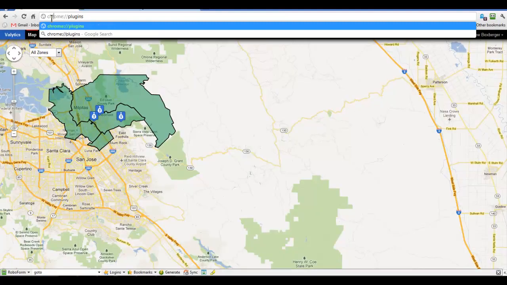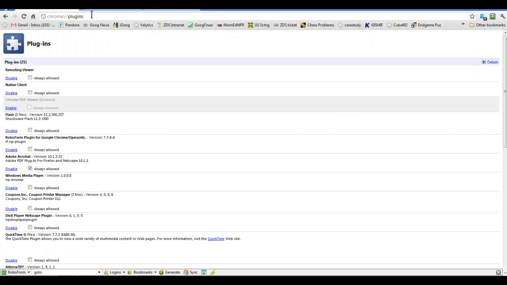All right, Chrome. I don't think there's a menu way to do this, so you've literally got to type this in the bar. So Chrome plugin. That'll bring you to this. Now, I've already changed it, but here's the key. I've got 25. I'm not sure if this is the same out of the box, but here's the Chrome PDF viewer, and down here's the Adobe Acrobat. We'll disable this.